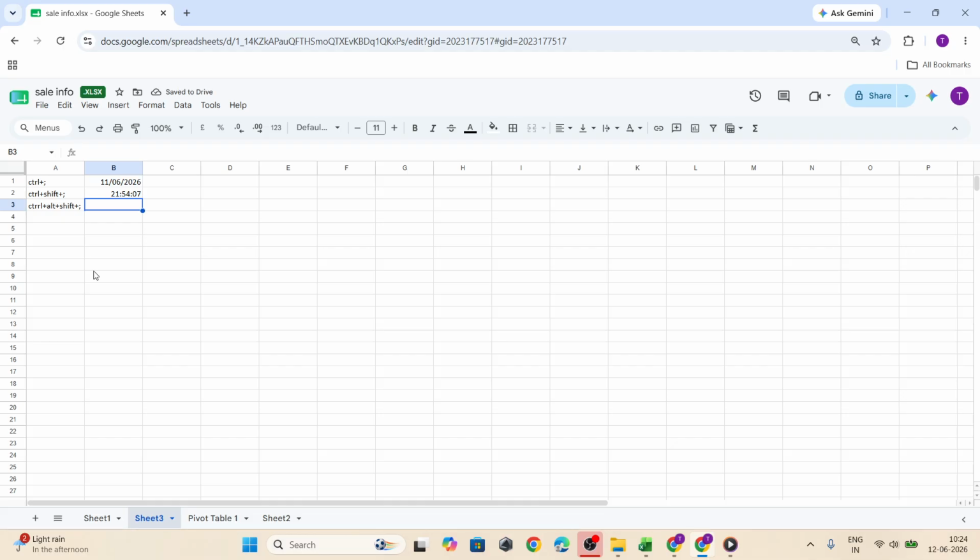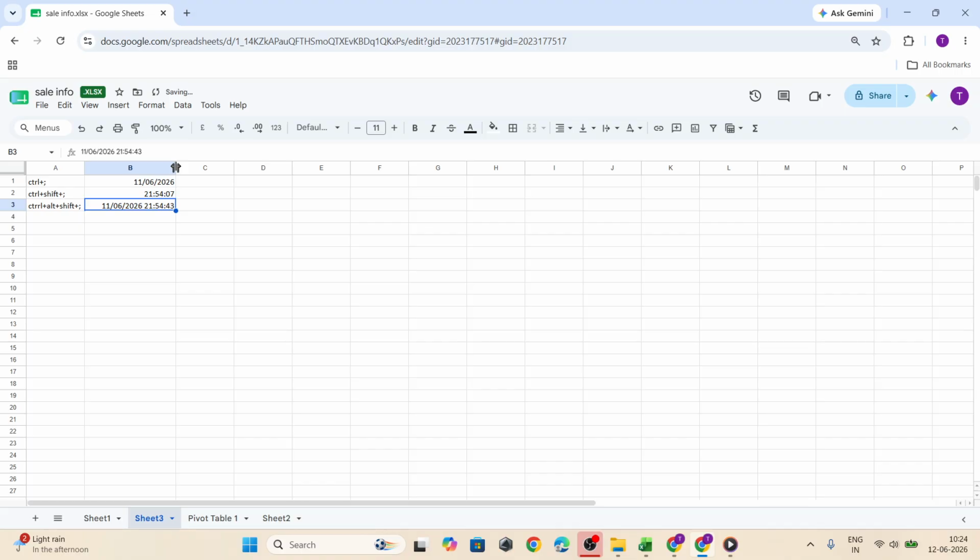When using these shortcuts, make sure the correct cell is selected first, since the information will appear exactly where your cursor is active. Also, if the display looks different than expected, that may simply be due to the cell's formatting in your sheet. The shortcut still inserts the correct value, even if the appearance varies slightly. These simple keyboard shortcuts can make your workflow much faster and help you keep your data accurate and consistent. Once you practice them a few times, they become very easy to remember and use every day.